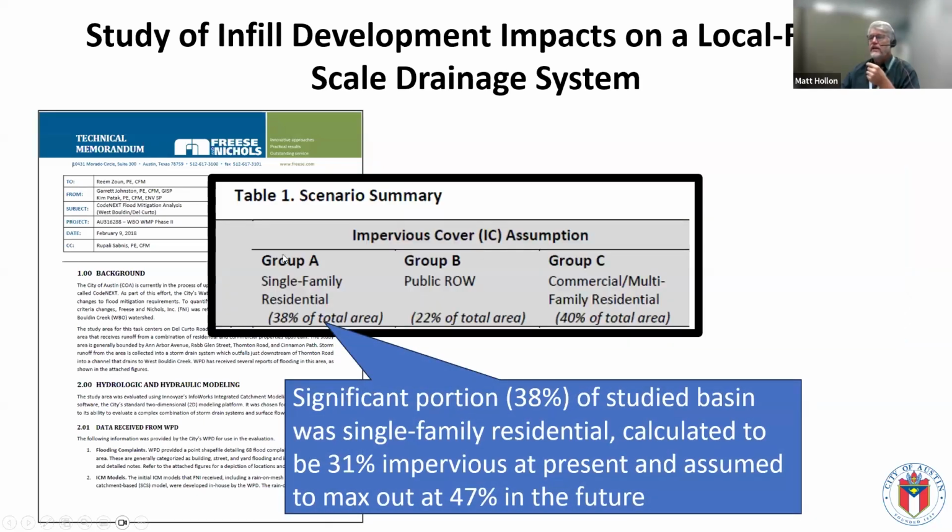And they looked at a small drainage area down near South Austin along South Lamar that had a lot of drainage issues. It had some drainage concerns already. And so we looked at about a 60-ish acre watershed that drained through that area. It had quite a bit of single family residential in the mix, and it also had some multifamily and commercial as well, along with some roadways, public rights of way. And so a bunch of it was single family residential.